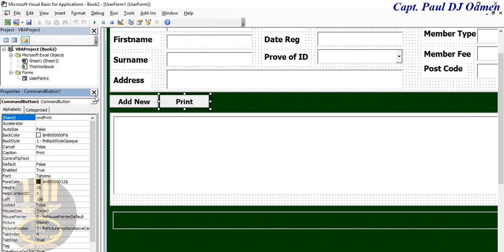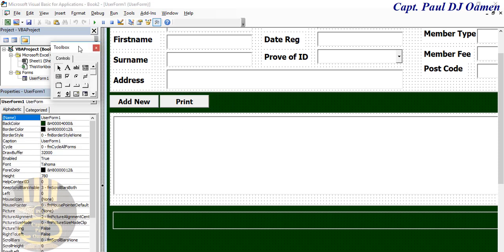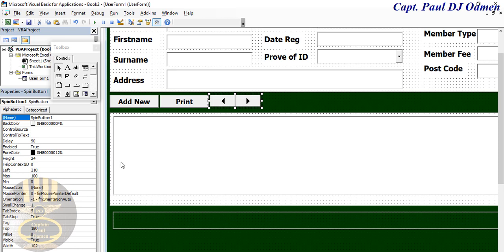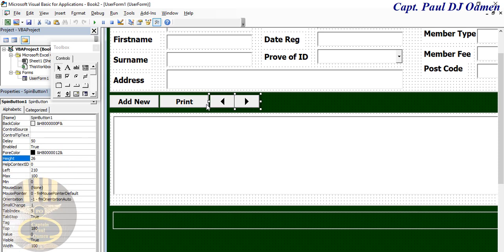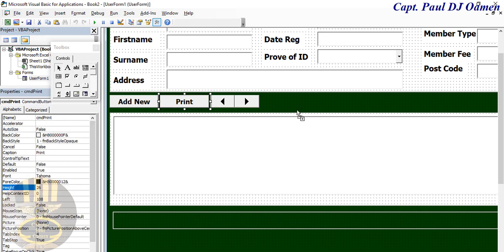Now I need, let's go straight in here. Where is that? Yeah, there we go. My toolbox here. You see, I need this, the spin button. I'm going to drag that, and that's going to be about 100 as well. 100, and let's make it 26 and see how that's going to look. Okay, that's my spin button. I need a couple of these. One here, that's going to be update, reset. Let's call that update here.